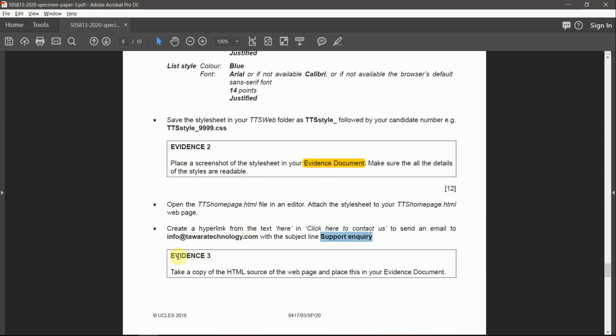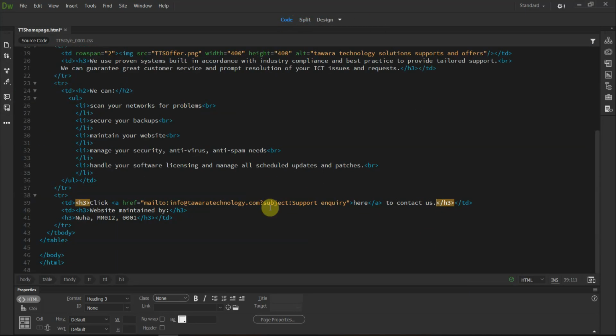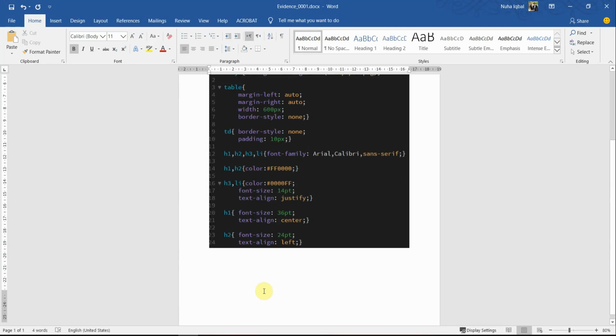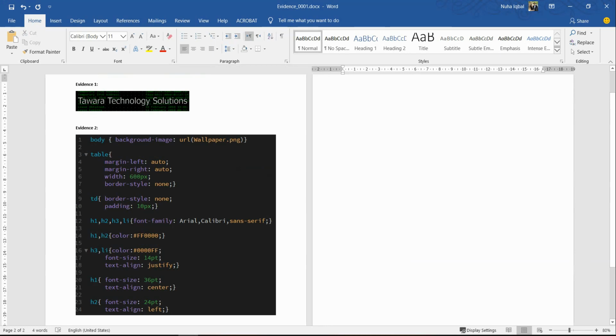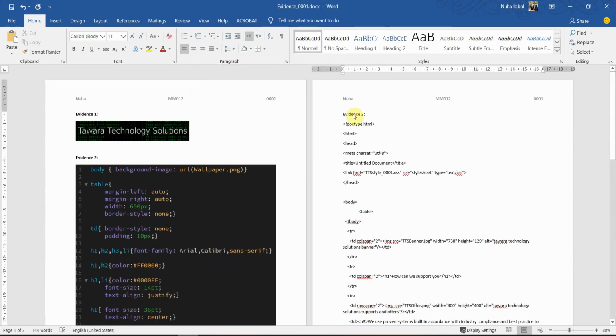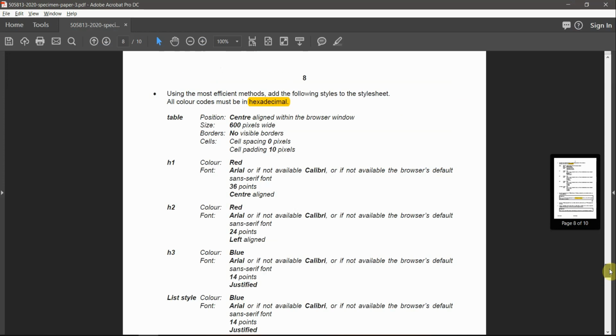The evidence: take a copy of HTML source of the web page and place it in your evidence document. Okay, let's Control A, Control C, and so let's move to evidence number 4.